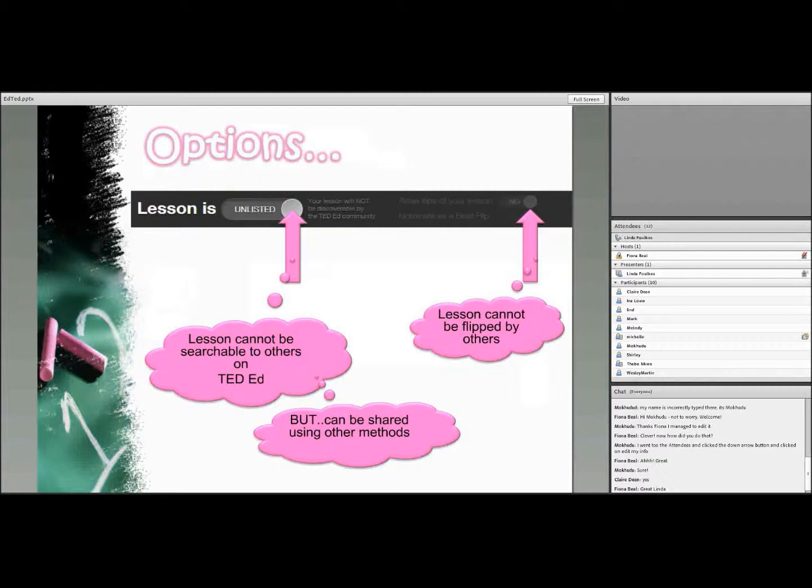The first option, which is very important, is whether you want your video listed so that it can be searchable by others on the whole EdTed environment, or you would like to keep it unlisted, private to yourself, and share it yourself with those you want to interact with your content. And then if it is listed, you also need to choose whether somebody else can flip your lesson.